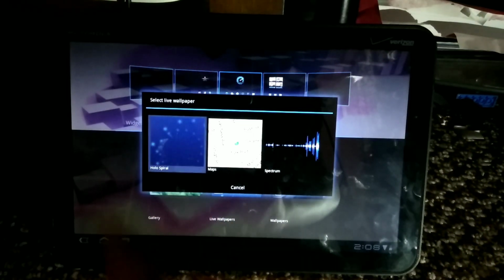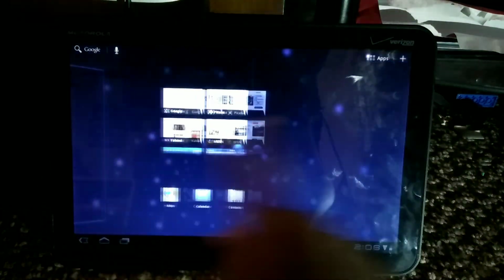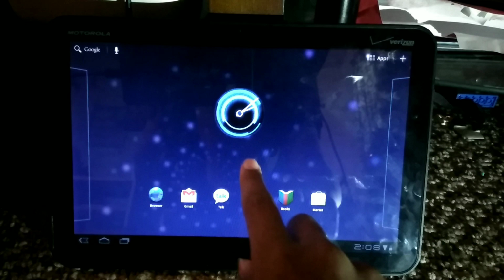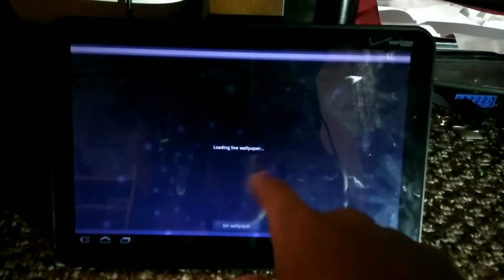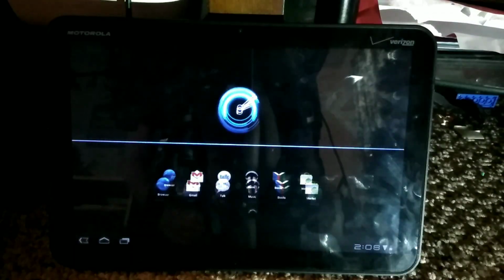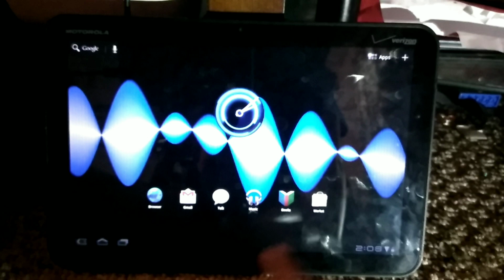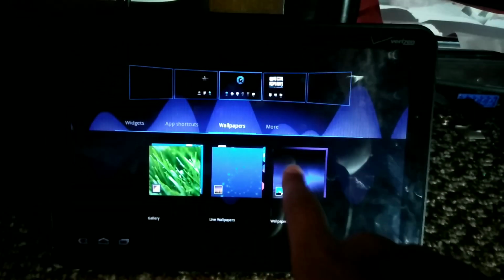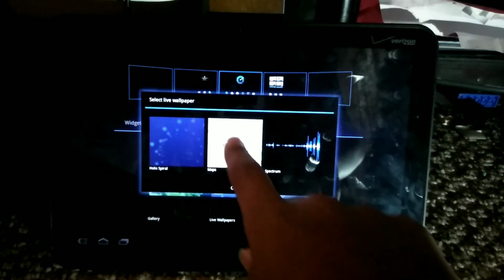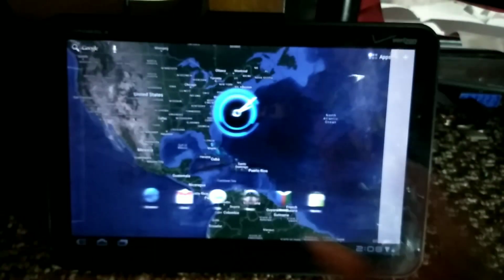For example, hollow spiral. Spectrum. Spectrum basically changes depending on the music that's playing. So for example, if we were going to music and then play music, it would strobe like this based on what audio is playing, it doesn't really matter. And then maps, but you need to sign into maps for this, I think. Oh no, never mind. It's just very freaking laggy, that's all.